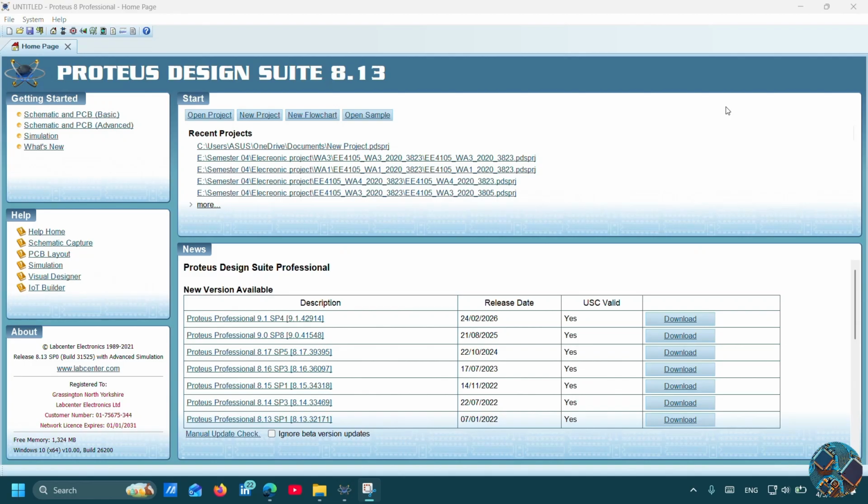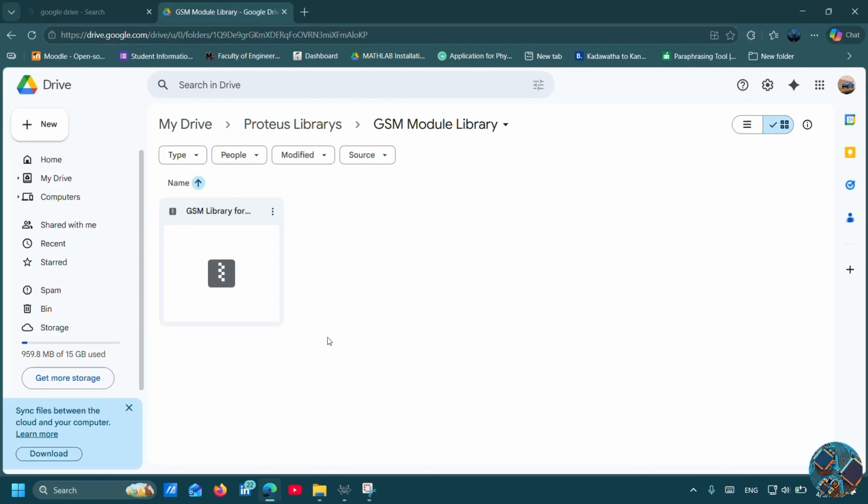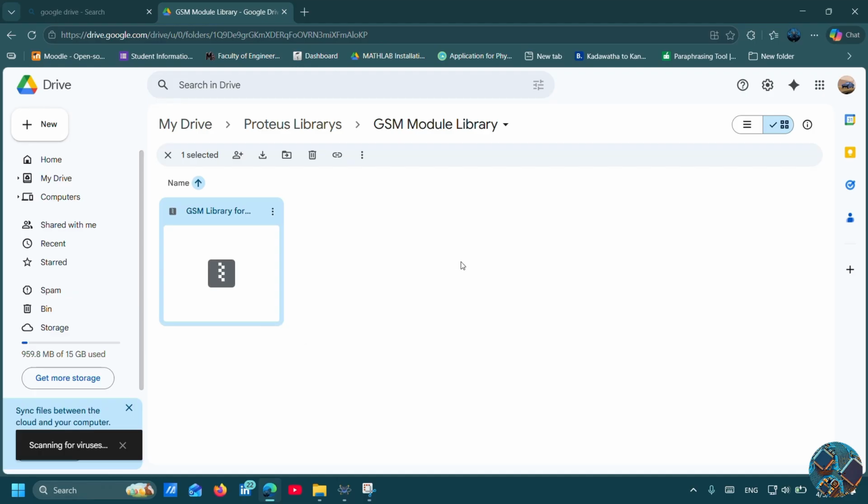In this video we are going to see how to add GSM module library in Proteus. I have given the download link in the description, so click there and download the library files. When you click the download link, it will direct you to the library. Here you can see this is the GSM library file. So click here and download.